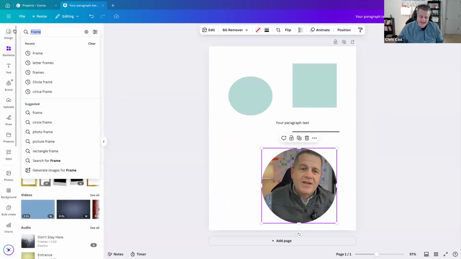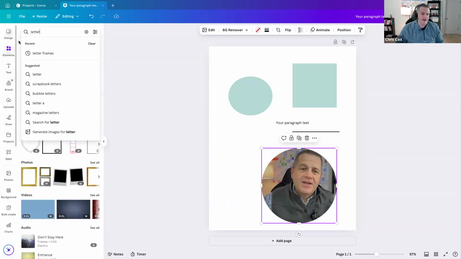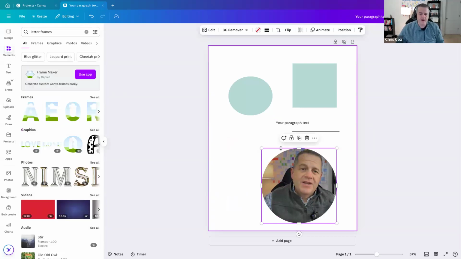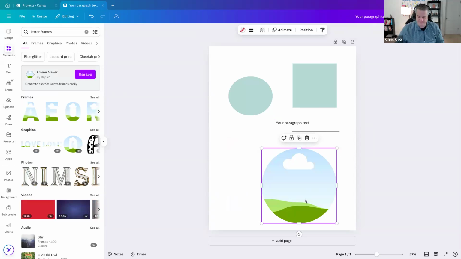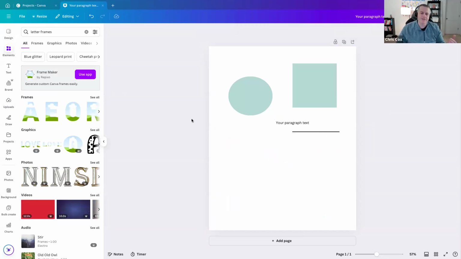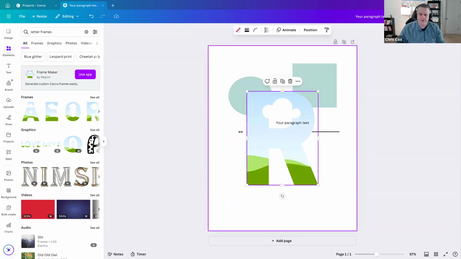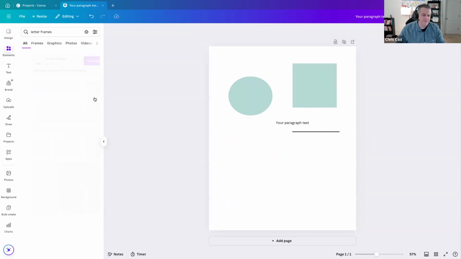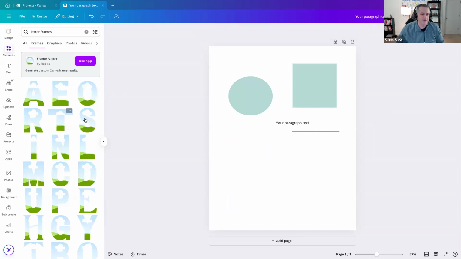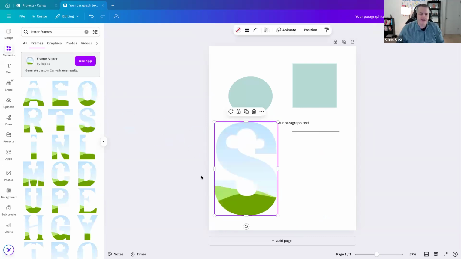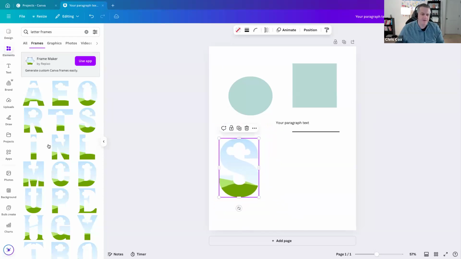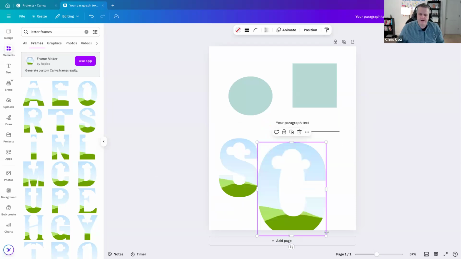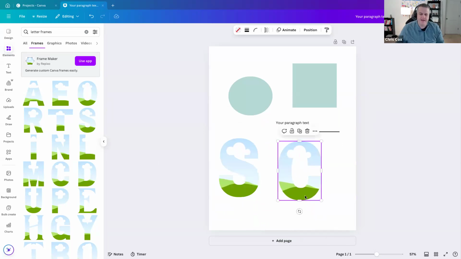So frames are an awesome element. And then what I love inside of that even more are letter frames. So there are tons, different versions of all of the letters. So if I just want to see them all, I can hit the see all, and you'll see all the letters here. And these just add frames to your document. And I think it just helps it come alive a little bit better.